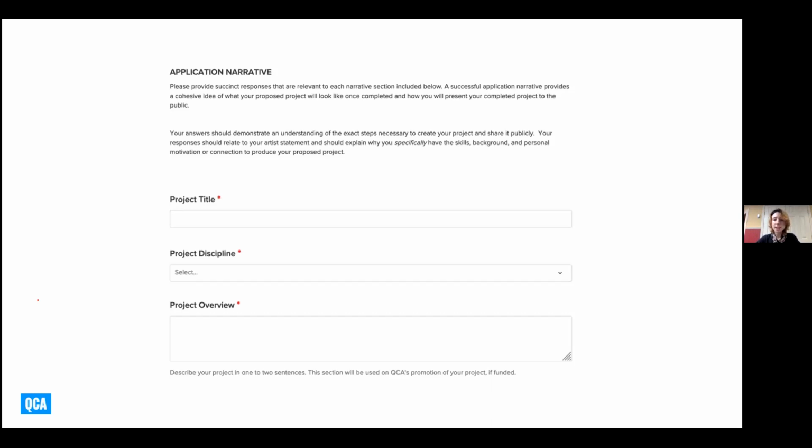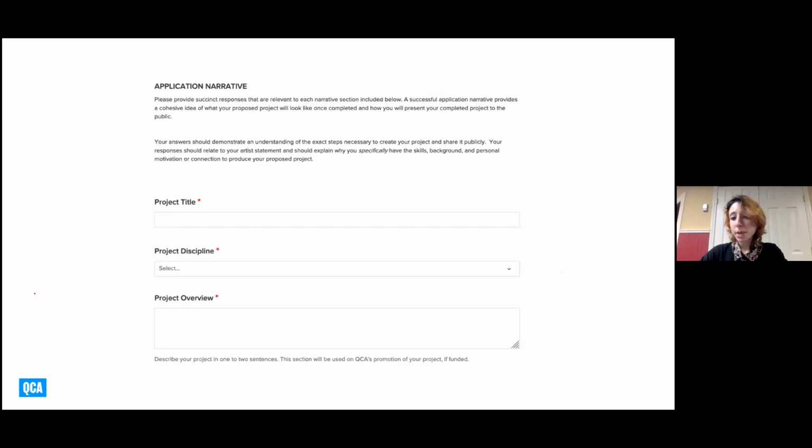So project discipline, again, as I said, is self-described, and the discipline that you choose will determine which panel group your application is reviewed in. So we try to have applications that choose similar disciplines reviewed in panel together. So let's say you are working on a literary project. Your project will be reviewed along with other literary projects applying to the grant.